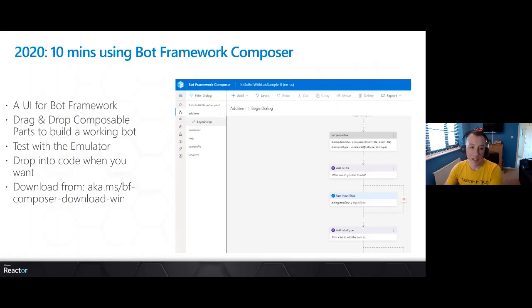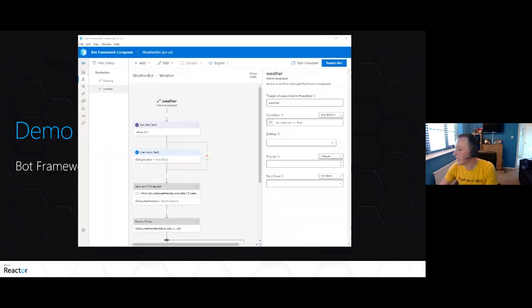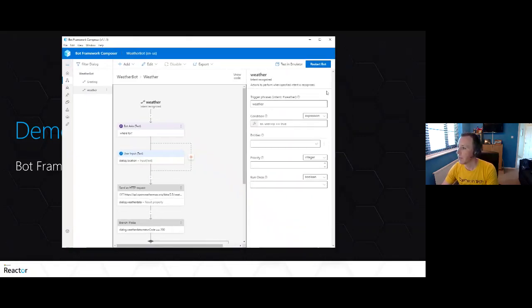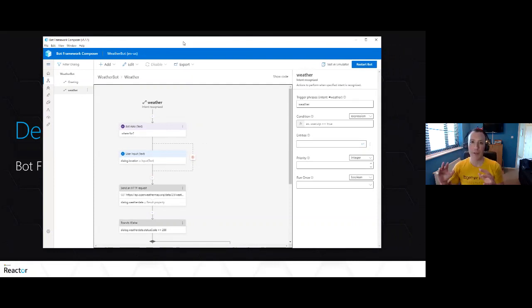So I'm going to show you that same weather bot, and how it looks inside Bot Framework Composer as well, so you've got a bit of a sense for how Composer looks. All of these things I'm showing you could be an entire hour-long session in themselves. So I'm trying to give you a flavor of everything and then give you the places to deep dive into what sounds interesting.